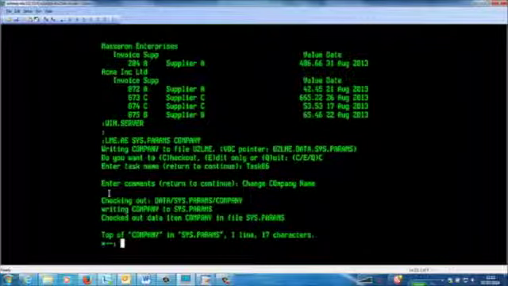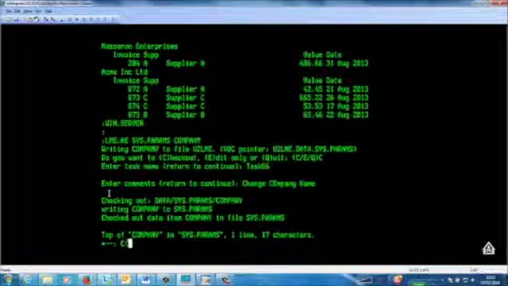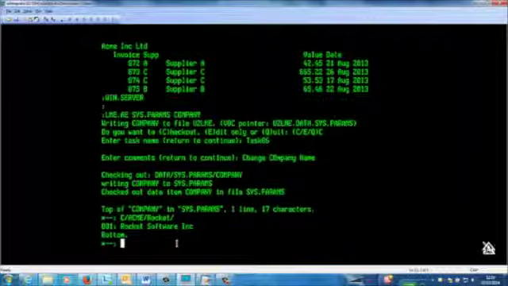Once it's checked out, that means we can now make our changes to the code. So I'm simply going to edit the company name and change it from Acme to Rocket. And then we'll save the changes to the report. And if we run it, we'll be able to see the changes are now made in our development account.